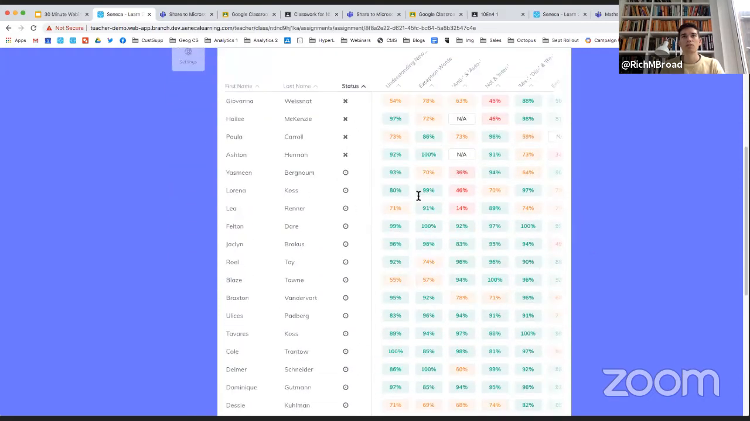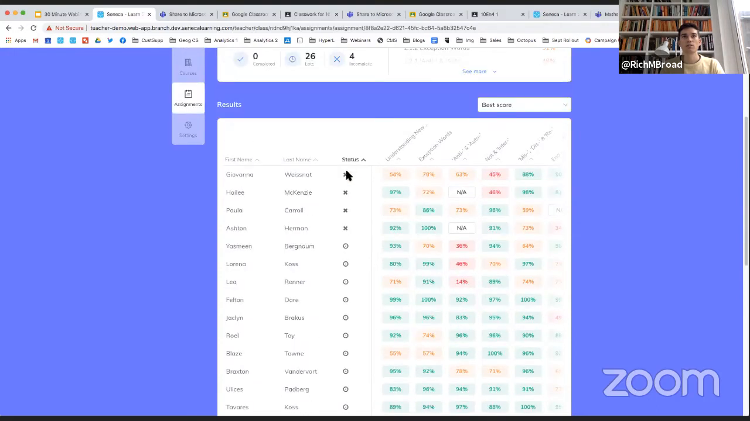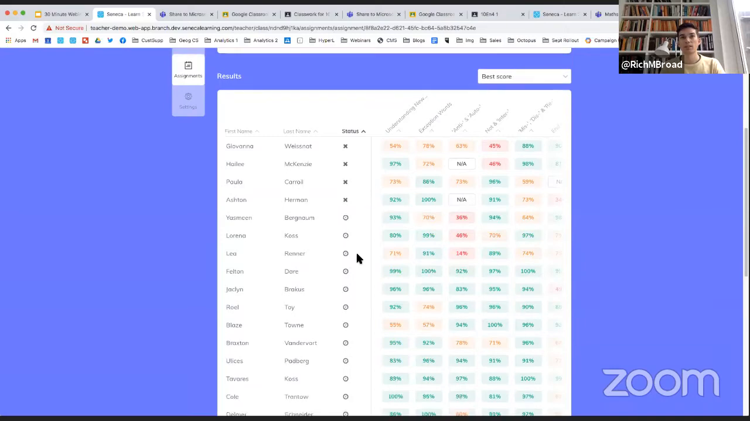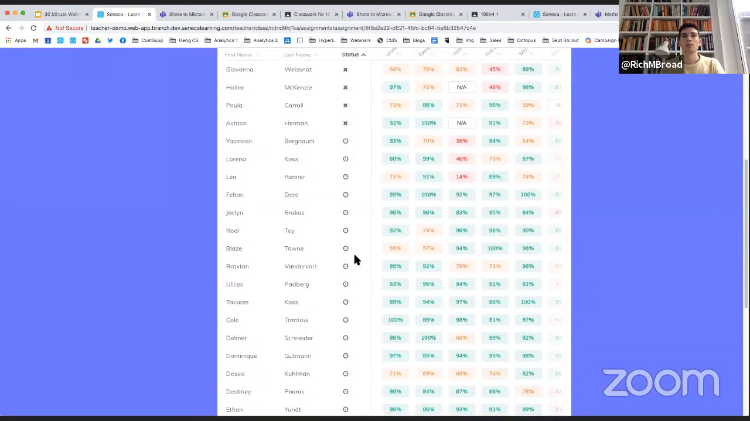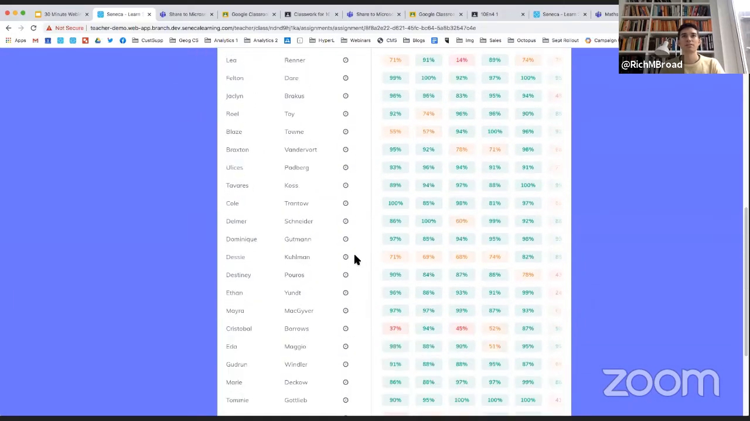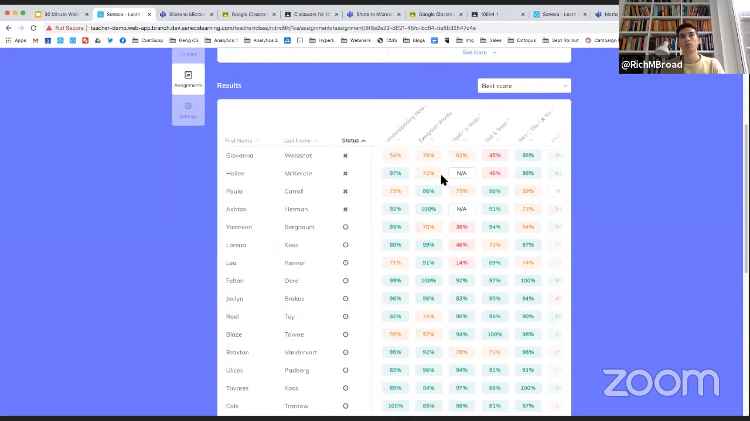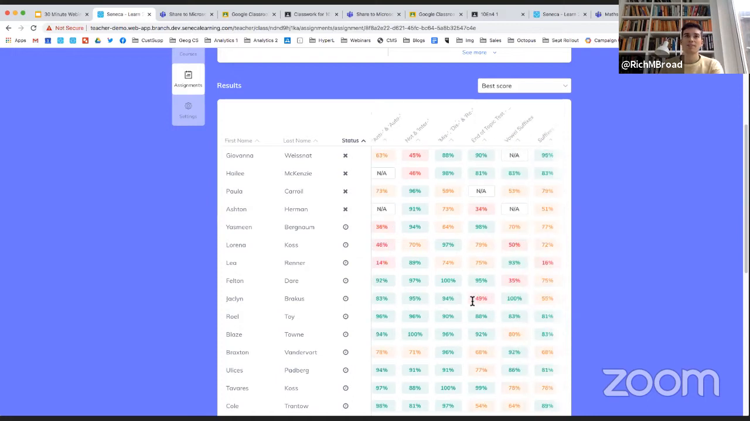Nicely red, amber, green, so you can see exactly what your students are struggling with. The first thing you'll notice is this status. So a cross means it wasn't completed, so you'll see there's gaps here. A timer means it was completed late. And the tick, though there are no ticks in this example, would mean it was completed and on time. So you can see all this nice data based on the assignment you set.